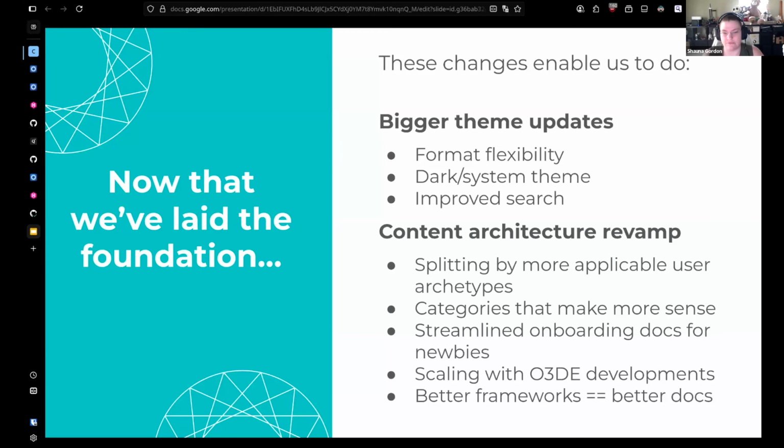Dark themes and following the system theme, so it's not just the white background for those of us that prefer the darker colors. Improved search. We've had some feedback about the search not being great, so we're going to see about doing that as well. And then also we have the content architecture revamp. This is one of the bigger things that these changes will allow us to do, because we can focus on them a lot more.